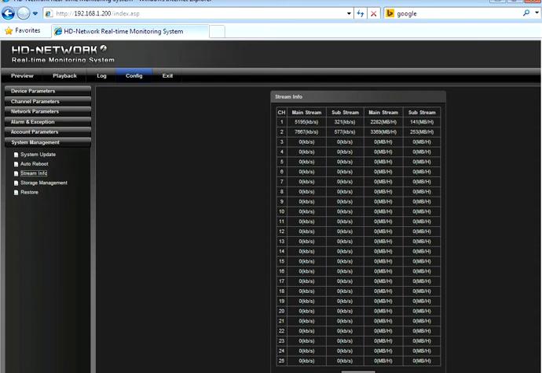Bytes data being transferred back to the recorder. There we go. We've got 5 megabytes on camera 1, 2 megabytes on camera 2. Sorry, 7 megabytes, nearly 8 megabytes.